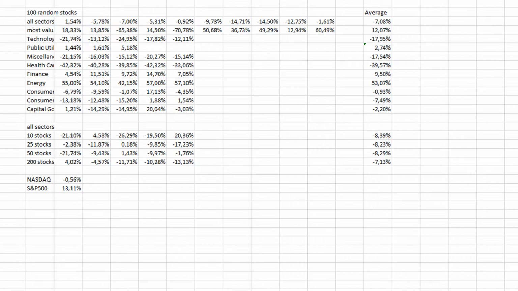Next, we have 10 lists of 100 random stocks out of 1000 most valuable stocks, with average yearly returns of 18.33%, 13.85%, negative 65.38%, 14.5%, negative 70.78%, 50.68%, 36.73%, 49.29%, 12.94%, and 60.49%. The average return would be 12.07%.